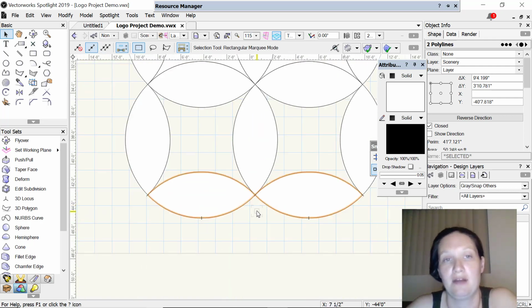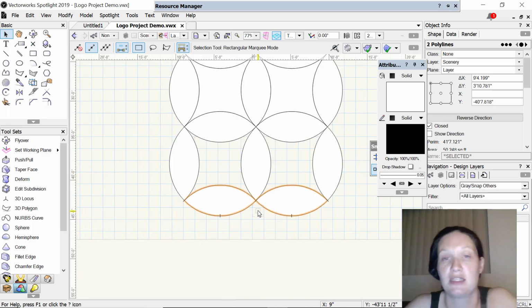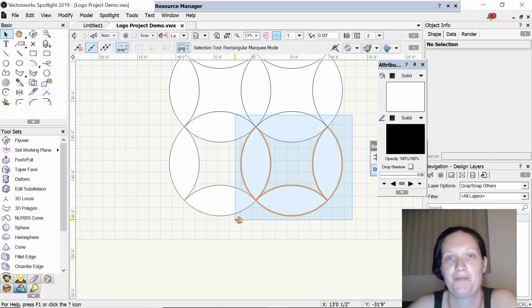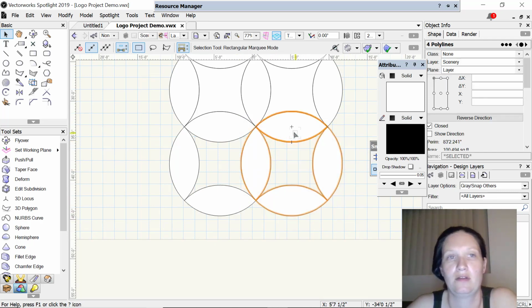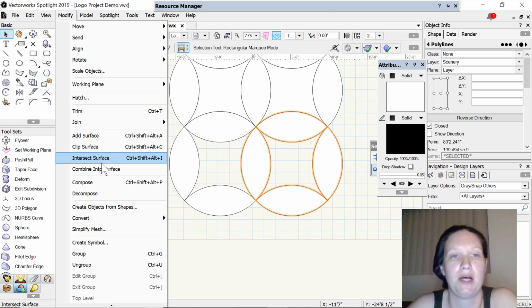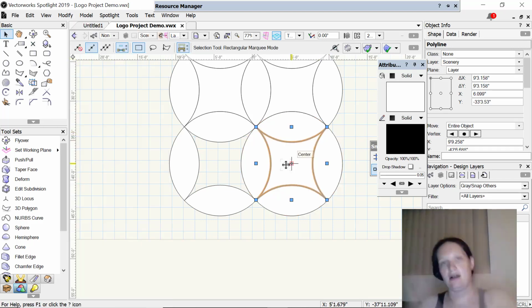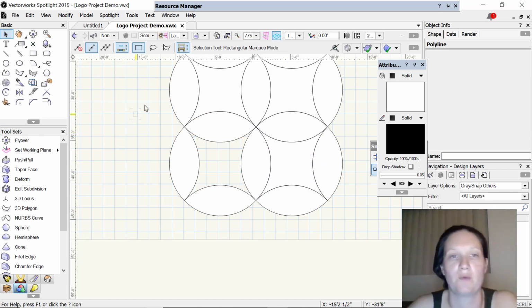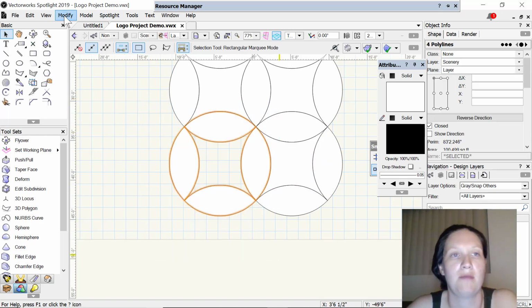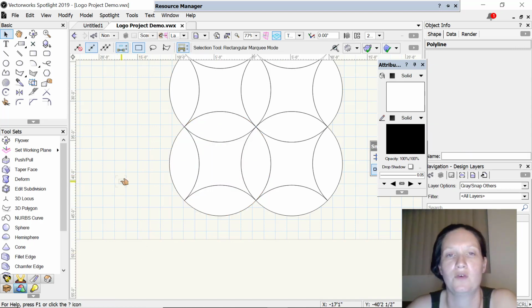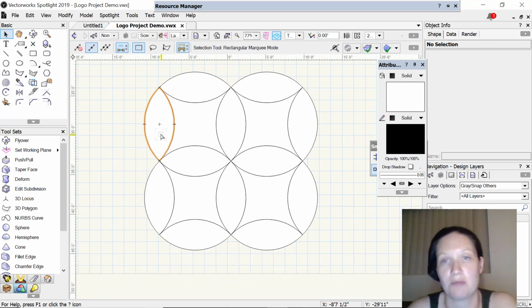Nothing is going to happen if you ask something to combine into surface and it's not an enclosed space. So let's see if it works now. Modify, combine into surface. Click, yeah, awesome. Okay, there we go. So I have just one more to do. Modify, combine into surface, and click. Cool. Okay, so then my next step is going to be to do some color changing.